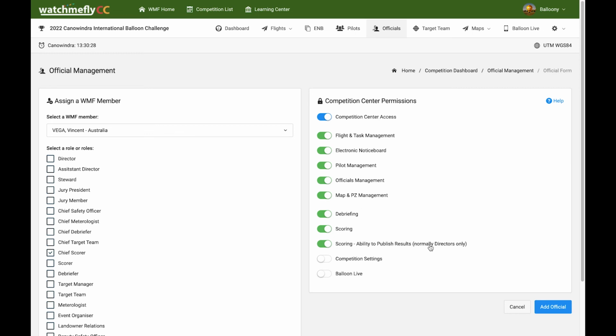This is all covered in the scoring course. So within the Learning Center, there is a course that you can do, which is the Certified Scoring course, and those functions are covered in that course. Competition settings, that's access to the tools to change all those details that we just looked at. And then Balloon Live gives them the ability to not only see the Balloon Live settings, but then when you're looking at things like flights and pilots, if they have access to Balloon Live, they'll be able to then access any of the Balloon Live data. So they'll be able to see tracks, they'll be able to manage and download IGC files. That Balloon Live permission gives them that access.